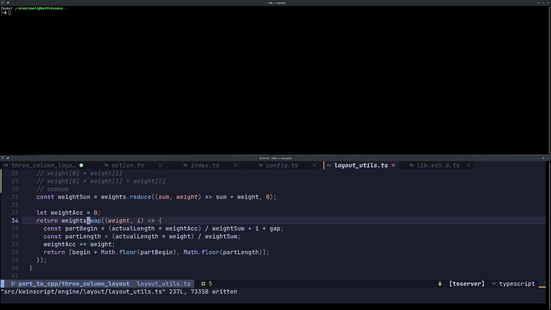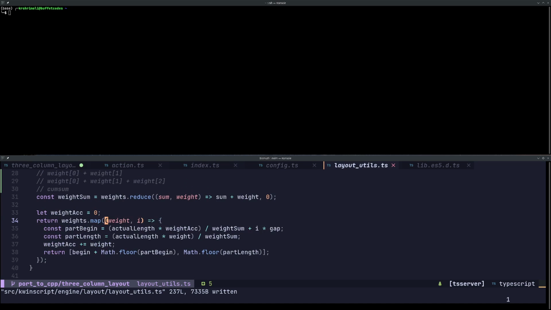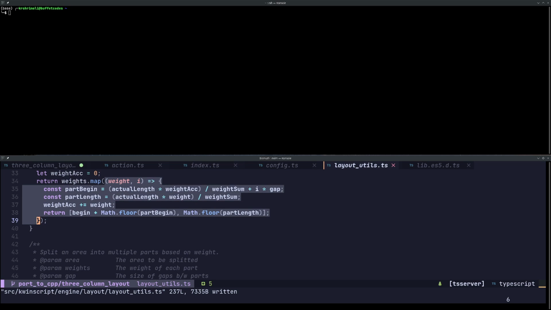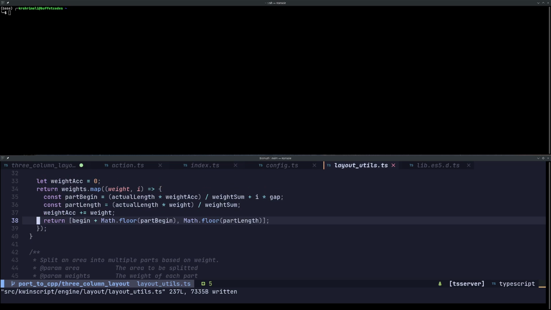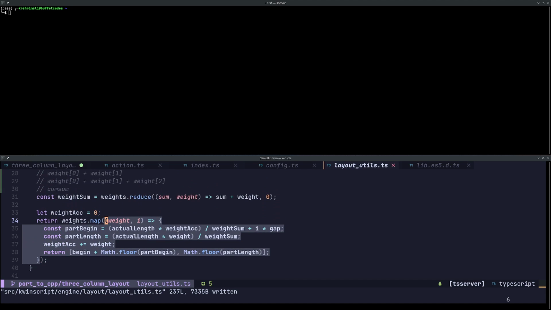Then they do weights.map with weight comma i. Again, they have a callback function here, right? And where does it end? It ends over here. Is it? Where is it ending, by the way? Yeah, here you go. So this is the whole callback function, which takes weight and the index.